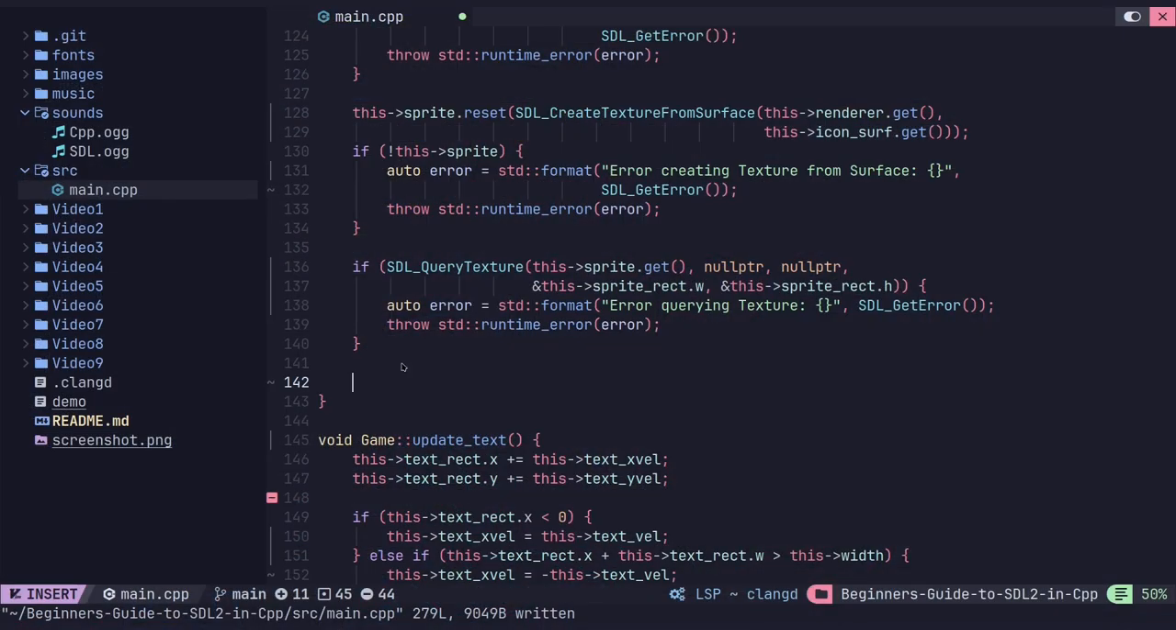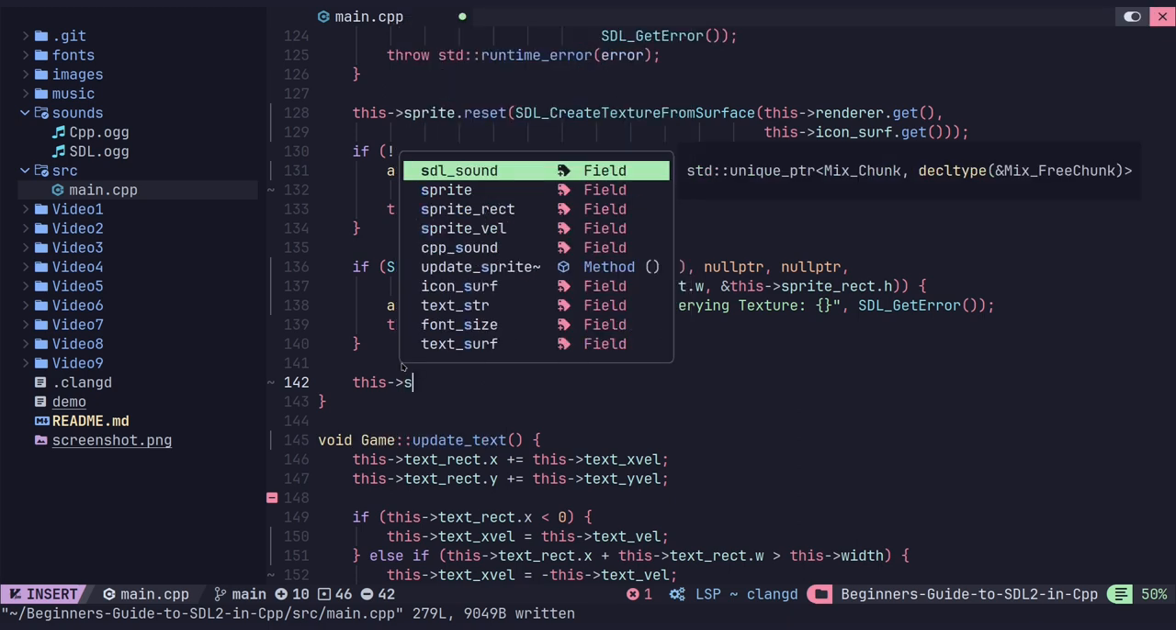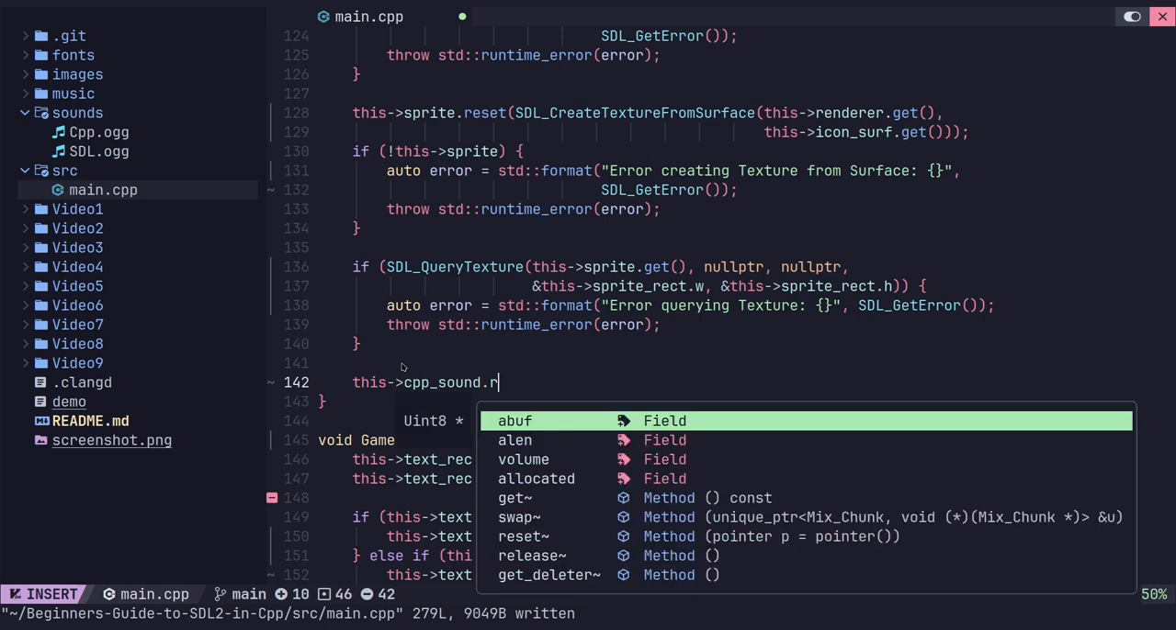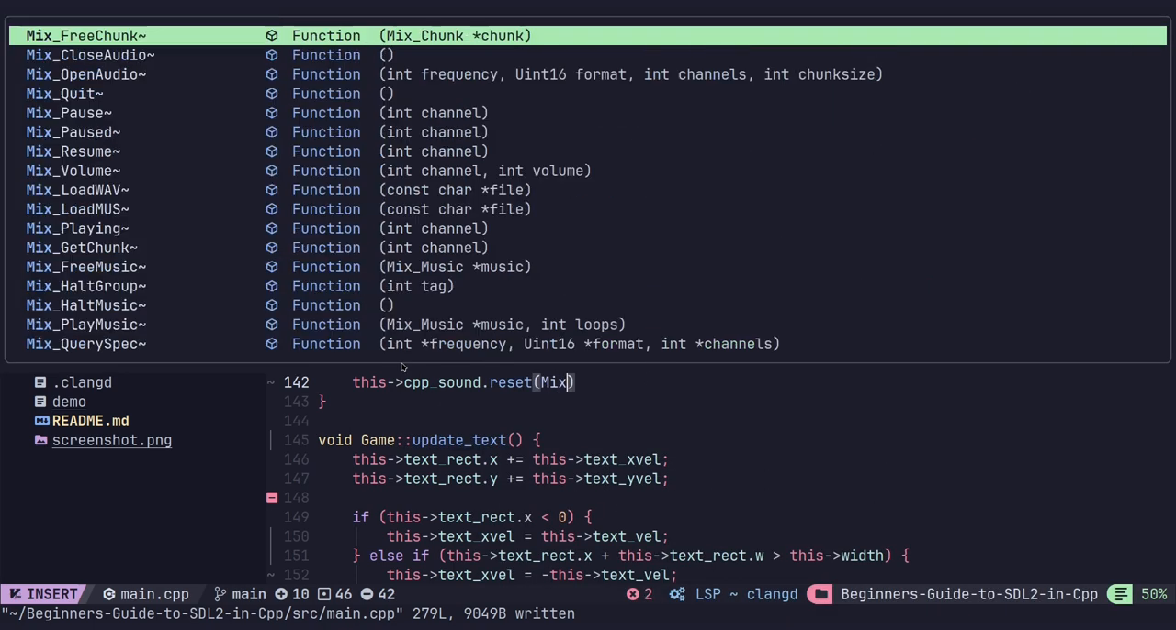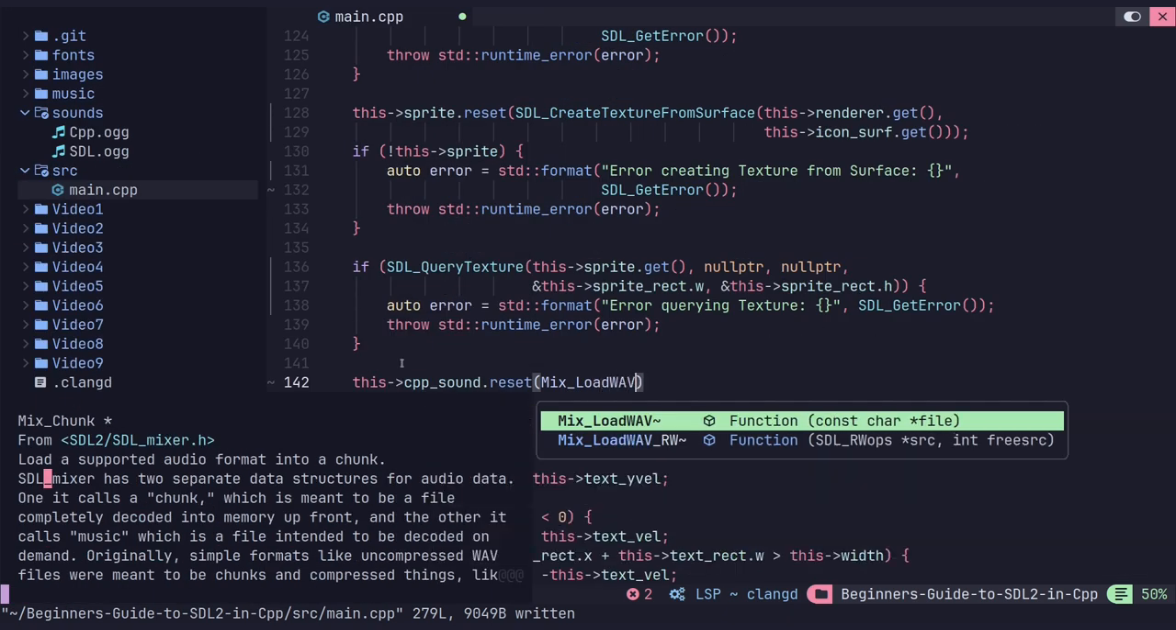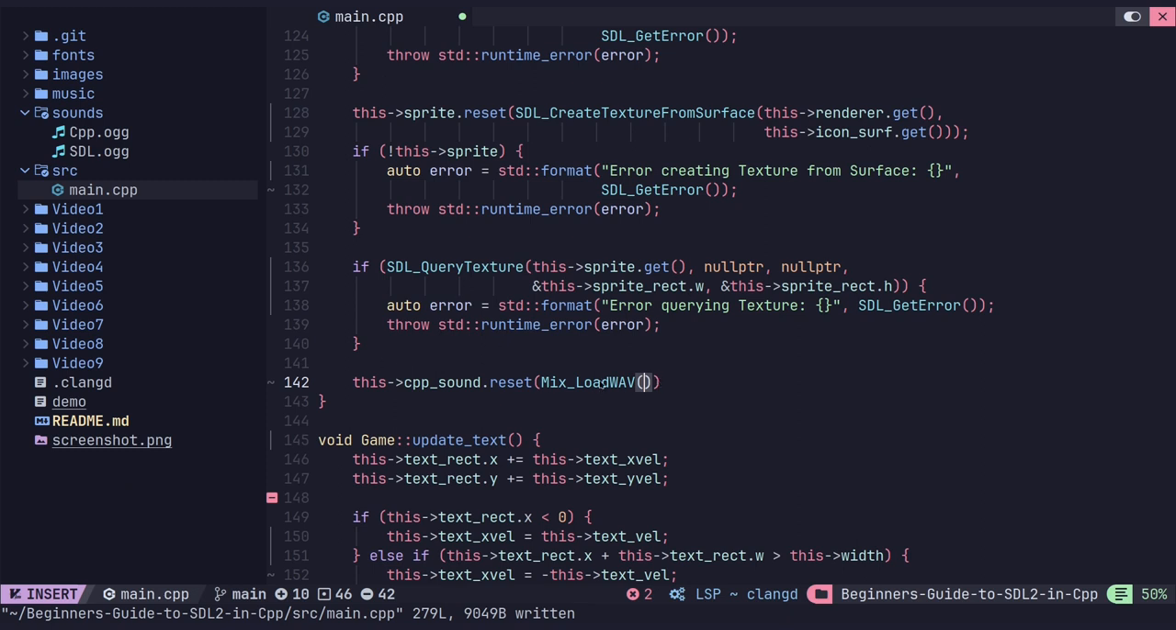So let's do that. And this is going to be a reset on a unique pointer. So it's going to be CPP sound dot reset. And it is Mix_LoadWAV, all capital. And this is for no matter what kind of audio that you're loading. If it's a chunk, it's always Mix_LoadWAV. Maybe initially it was a wave file way back when, but it's just the name of the function now. So we need the relative path. So it's in sounds and it's called CPP and it has a capital C in it, and it's an OGG file. So that is going to load the sound and then we need to check it to make sure that it does exist. I'm going to yank this one right here.